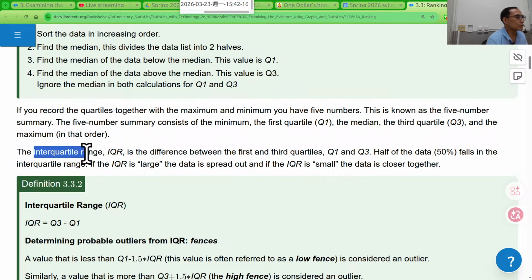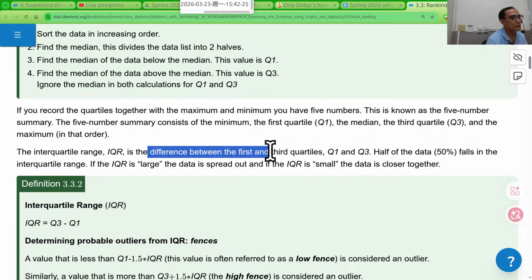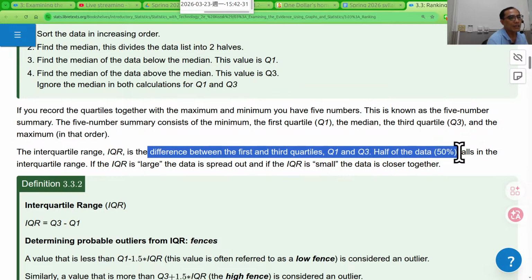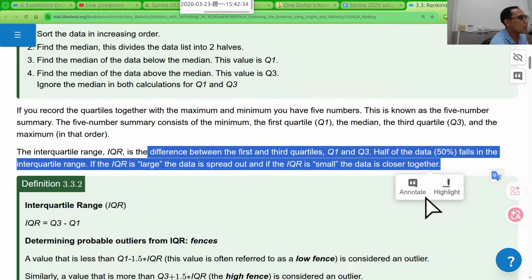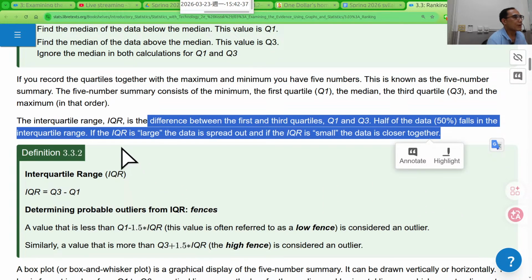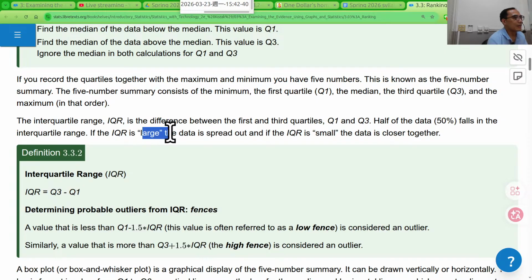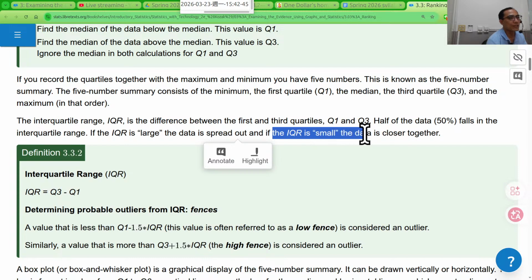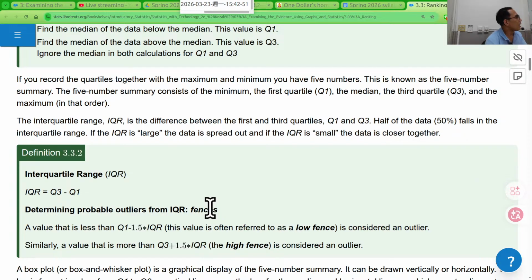The interquartile range, IQR, is the difference between the first and third quartiles, Q1 and Q3. Half of the data, 50%, falls into this interquartile range. If the IQR is large, the data is spread out. If the IQR is small, the data is closer together. I think next week I can have a diagram to explain this. Next week we can review this one again.